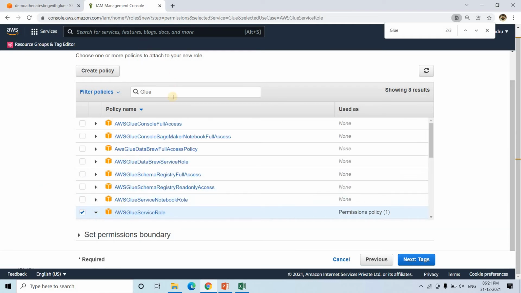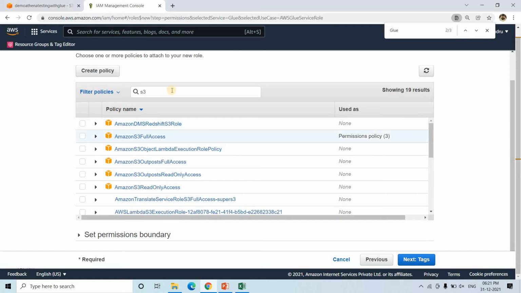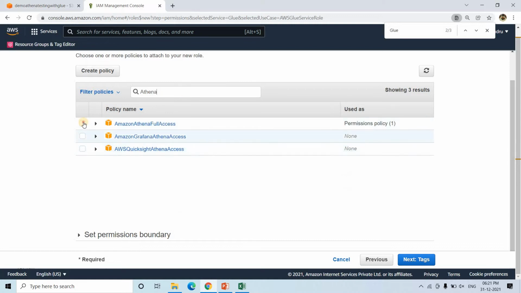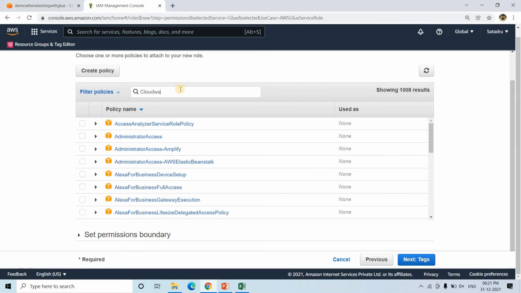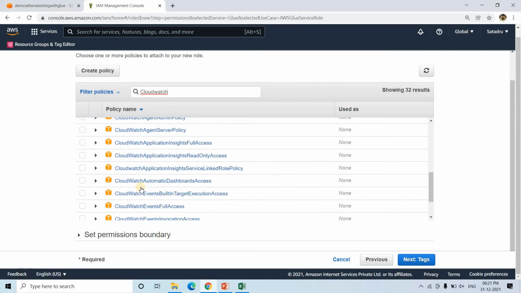So I'll be giving this particular one. Not only that, I'll be giving S3 full access separately also, and Athena also. Later we can fine tune this access, but for the time being I am giving max possible access so that there will be no issues.